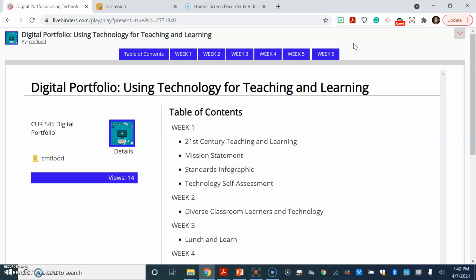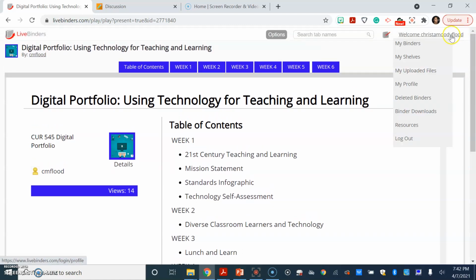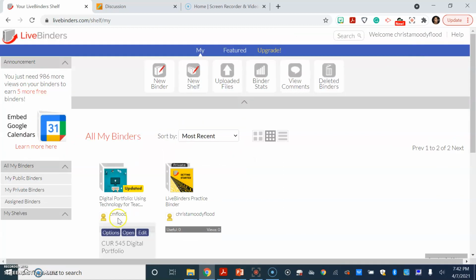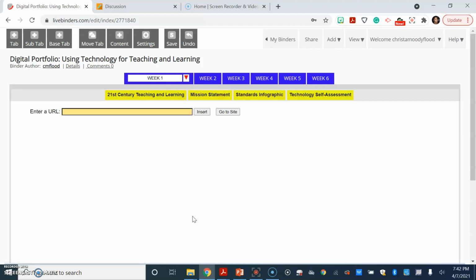So I did that quite a lot just to make sure that everything was popping up like it was supposed to. Now, once you want to go back, of course, you'll click on my binders, and it will take you back to the page where it offers you the opportunity to open and edit. Okay, and I'm just going to click edit again. And that's going to allow me to edit. That is it for week 2.